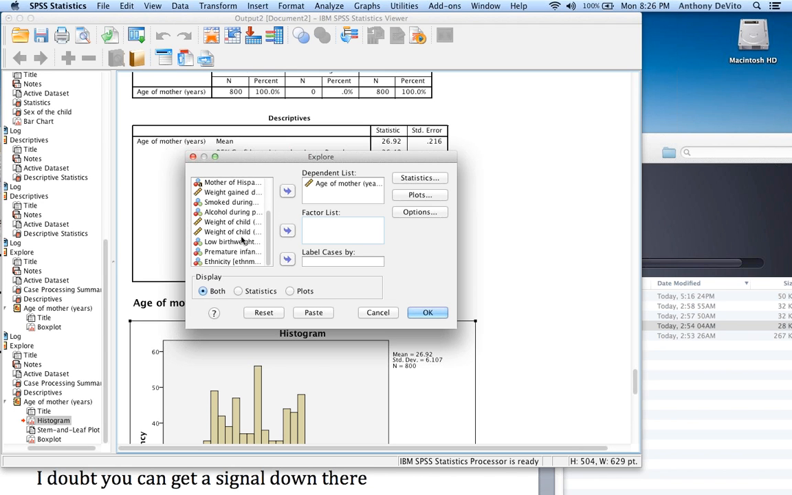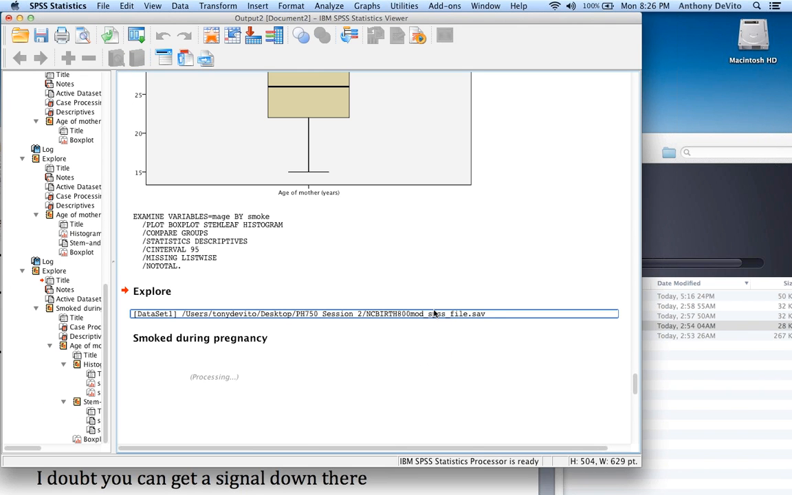Well, let's say we want to split it up. Now it's going to have to be a categorical variable because we don't want to split it up into a million different pieces. We just want to split it up into, say, ethnic groups, or the race of the mother. Or how about comparing the age of mothers that smoked during pregnancy versus the ones that didn't smoke during pregnancy? I'm going to move that in there. I'm going to click OK and see what it does.